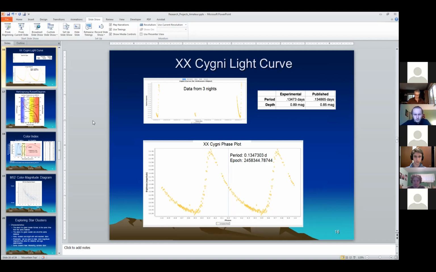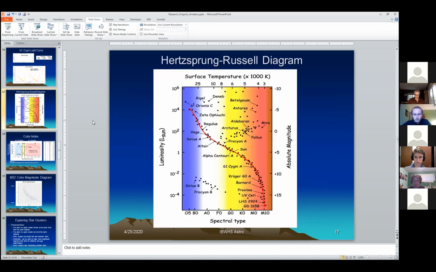So now we're going to talk a little bit about the Hertzsprung-Russell diagram, and this is kind of important because it shows how stars relate to each other in terms of their surface temperature and their brightness. This plot shows surface temperature along the x-axis and luminosity or absolute magnitude along the vertical axis. The solid red line there is the main sequence where stars are born, and eventually once they get old and use up all their hydrogen, they start to evolve off the main sequence and end up in the upper right-hand quadrant.